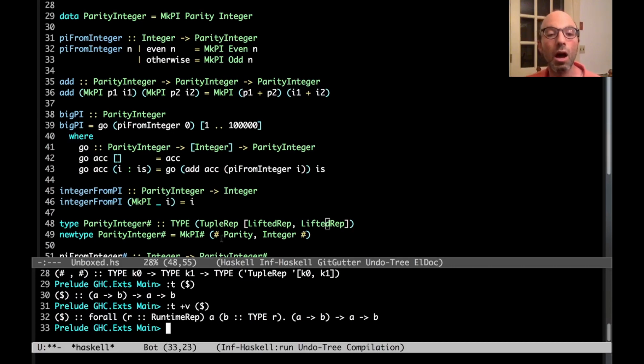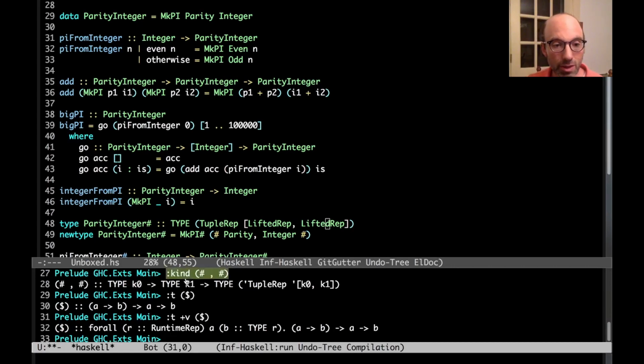Okay, going back to this, we see that the unboxed pair takes something that's type K0, so it has some representation, we don't know what, and something else of some other representation K1, and the representation here is just a tuple of K0 and K1. And that's because these unboxed tuples don't really exist at runtime. It's just sort of a grouping construct.